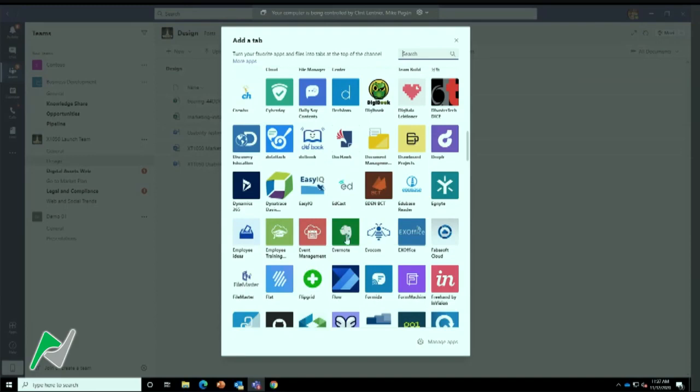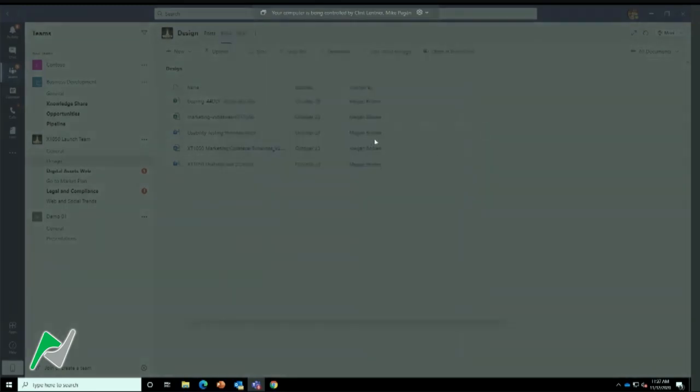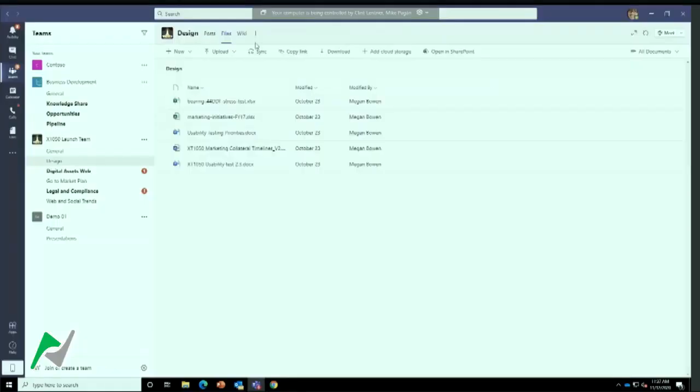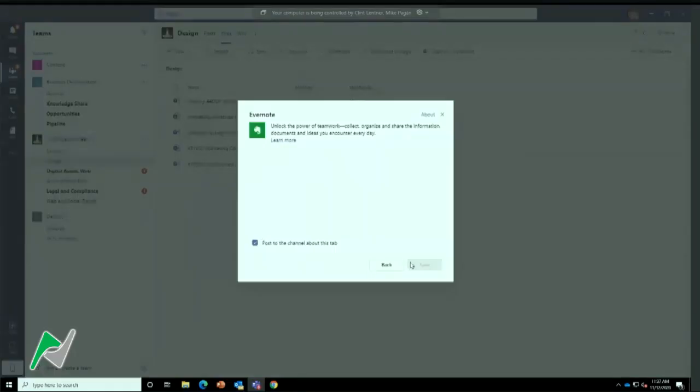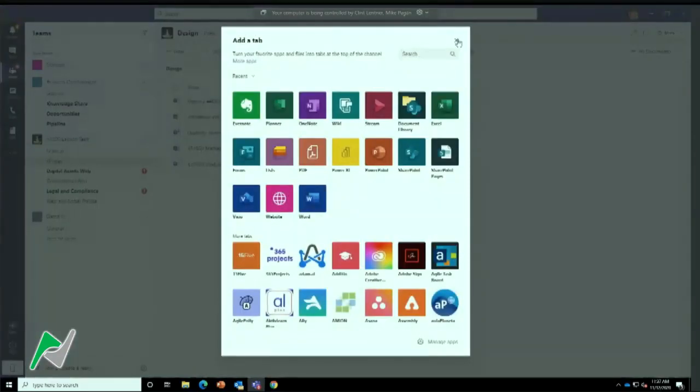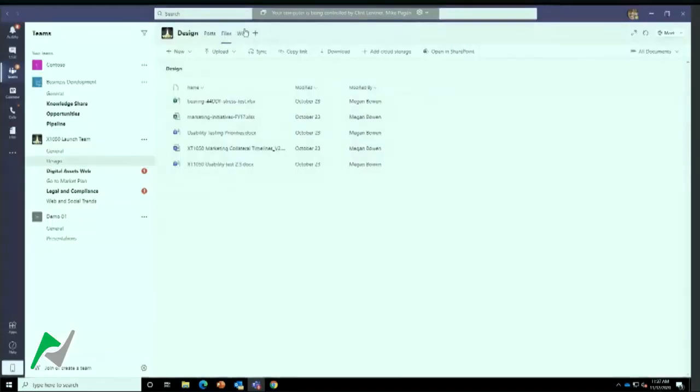So maybe if you have Evernote and you want to share an Evernote page with your team, you can add that in there, and then you of course would have to connect through Evernote. So you sign into Evernote, and then you can post that you've added this back to the team. Tell them, hey guys, I'm starting to save all my info in Evernote, and then it would show up as a tab right up here.